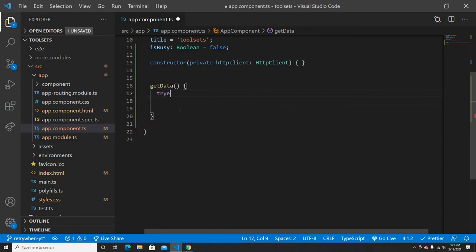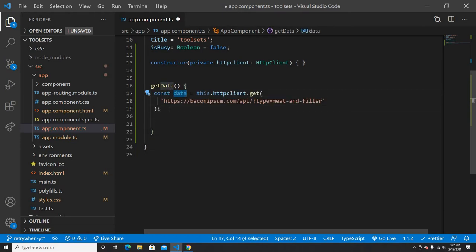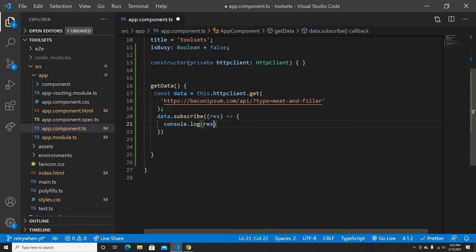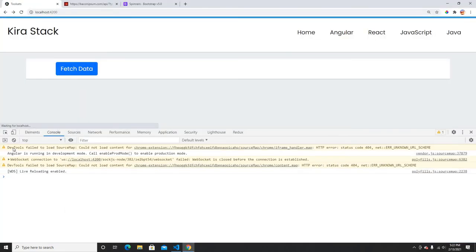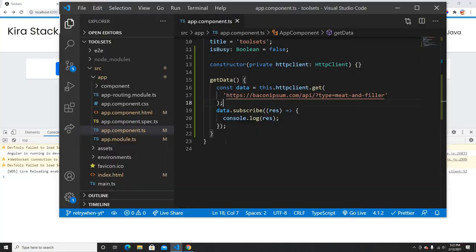Or we don't have to use try and catch. I mean, this is observable, so we can do getData.subscribe. We can do a subscribe here, and of course we could get a response here, right? So if I do a response, then save it, and I will show in console what happened. Yep, nothing will happen now because getData has not been called.